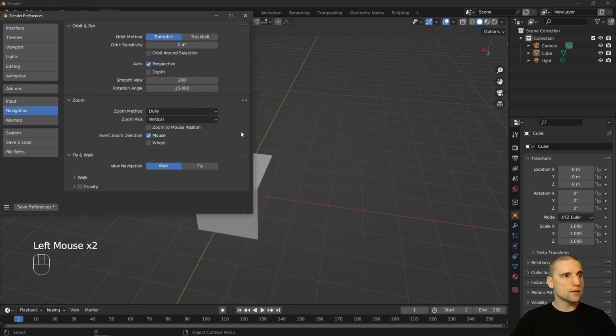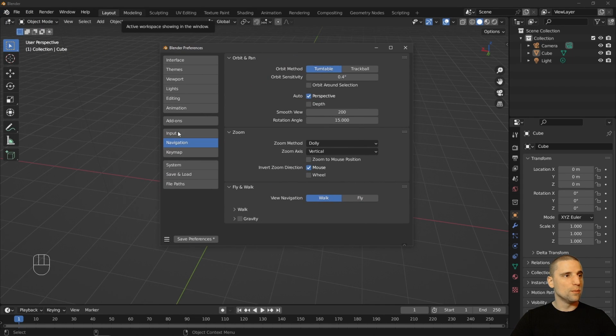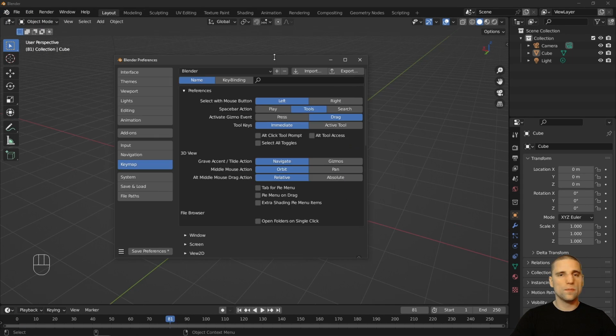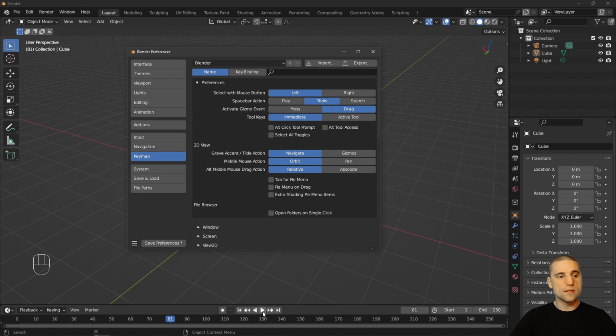Edit, preferences. Let's go back to our key map. So the easiest way that I've found to change a hotkey is just go to the action or the button that you want, hover over it. It's going to give you the name, and most times it's going to give you the hotkey as well. So that's a great starting place. So there's two things I want to change. The first one is this play button. So I'm just going to hover over that. And you can see it's called play animation, and the shortcut is shift spacebar.